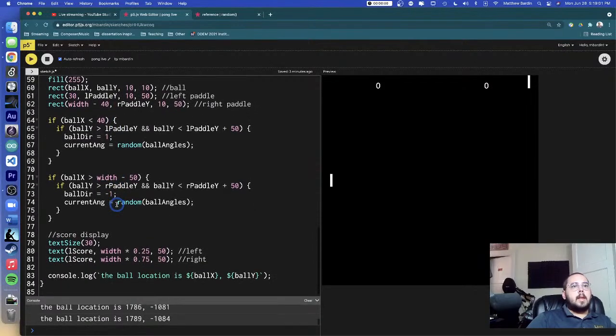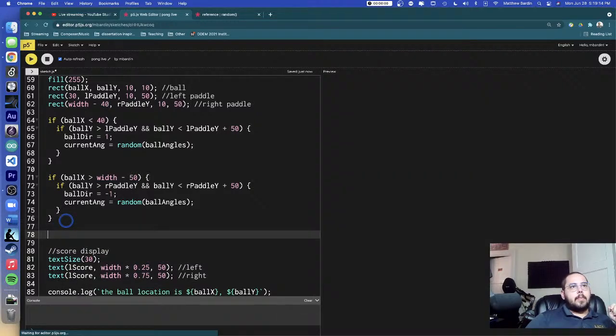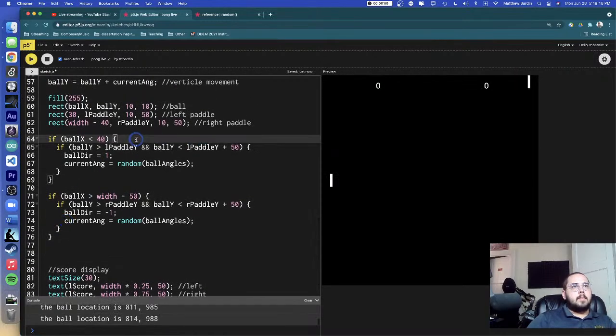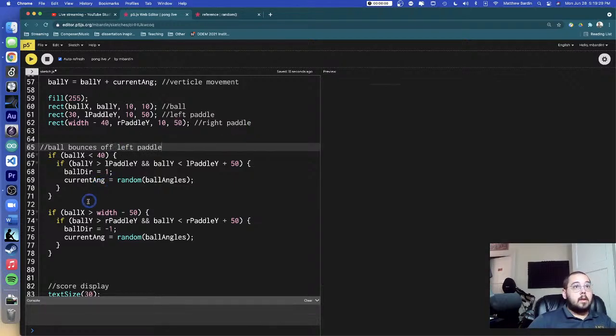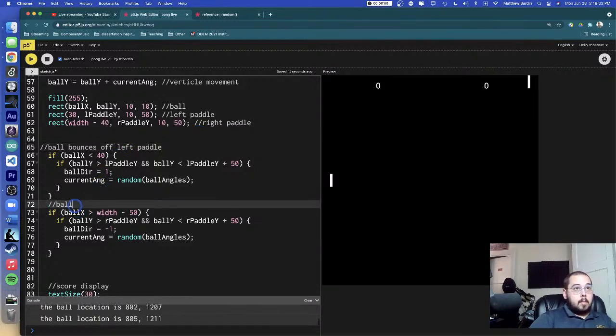Yeah, that should do that. Okay. So we've got the ball bouncing off. Now we need to make it so that the ball resets. Okay, and this, we're almost there. So let's see. Ball bounces off paddle. Ball bounces off, right.